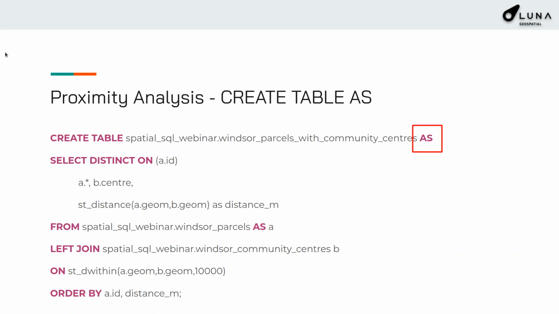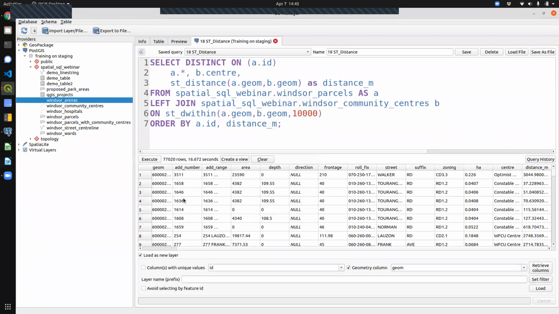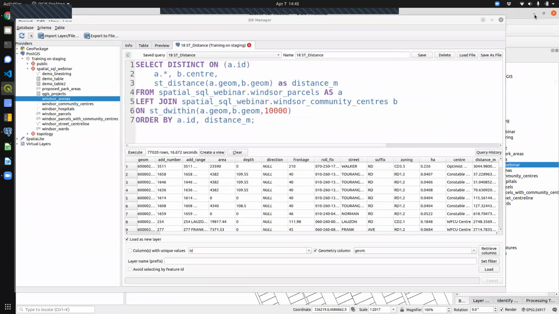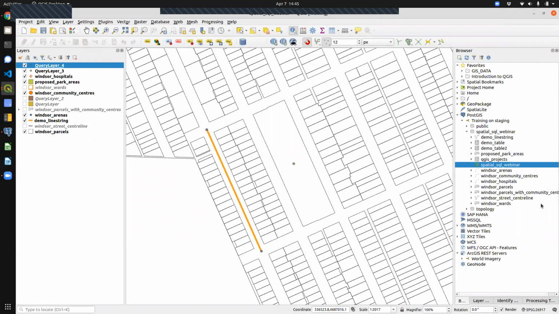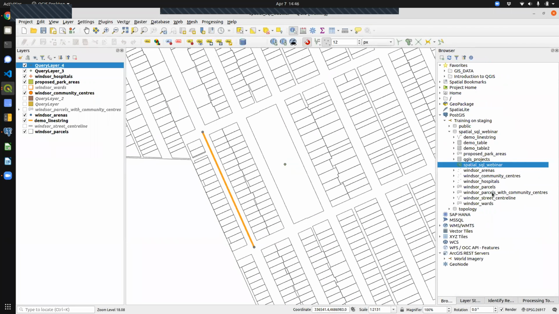So this is where I was telling you that we could take a spatial function and we can create new data out of it. So we're going to create table, and we're going to call the table Windsor parcels with community centers as, and then we're going to put that whole query that we just had right here. So when we run that, and I have it already prepared, we create a new table within the database, which is right here, Windsor parcels with community centers. And I've already done it.